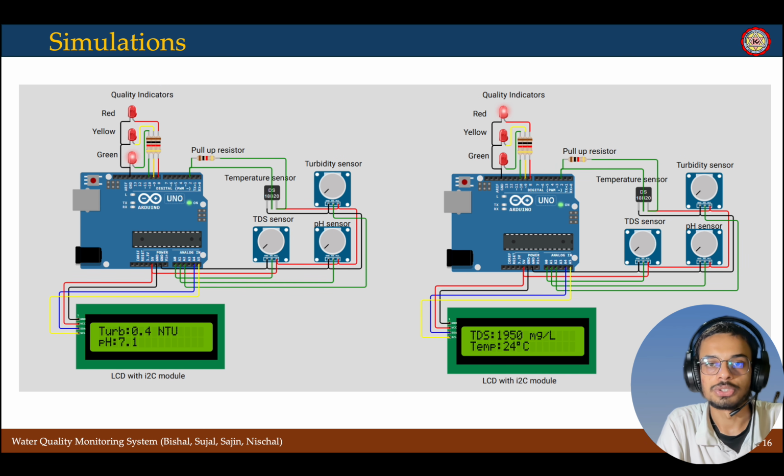This is the overall simulation of our project: turbidity sensor, TDS sensor, pH sensor, and we have used a pull-up resistor for the temperature sensor, and we have connected the LCD with an I2C module. Red is the indication of very hazardous water, yellow for warning, and green for safe water. This is the simulation part.